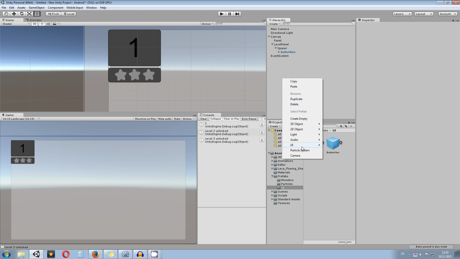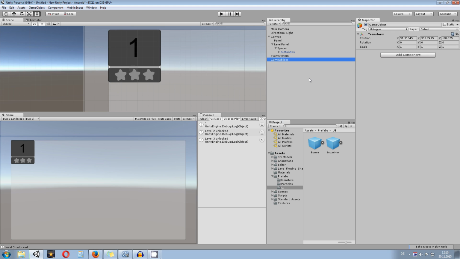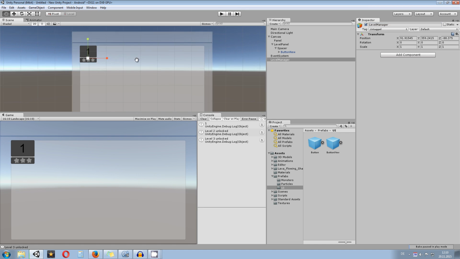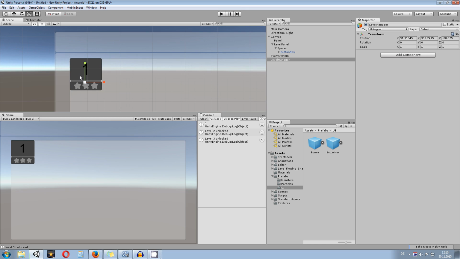So what I do at first, in my level scene, is create an empty game object, and I call this one level manager. This level manager will basically make sure that all the buttons have the right information inside, like which level to load, which level is already unlocked, and all the other stuff. And that's what we code right now.